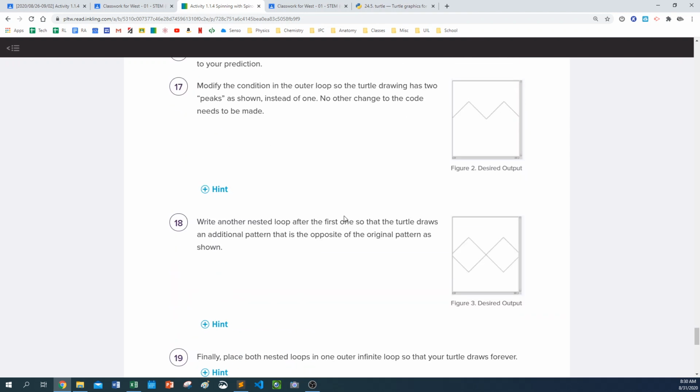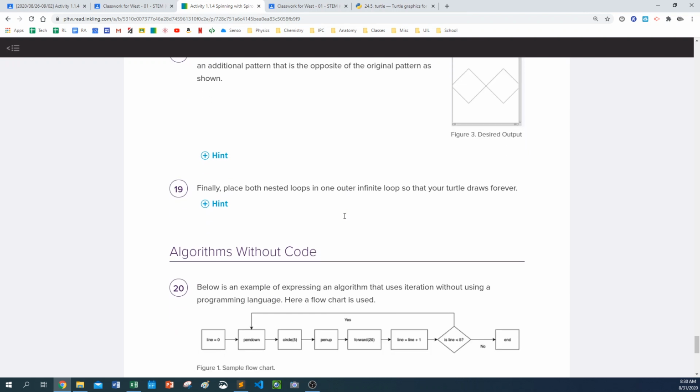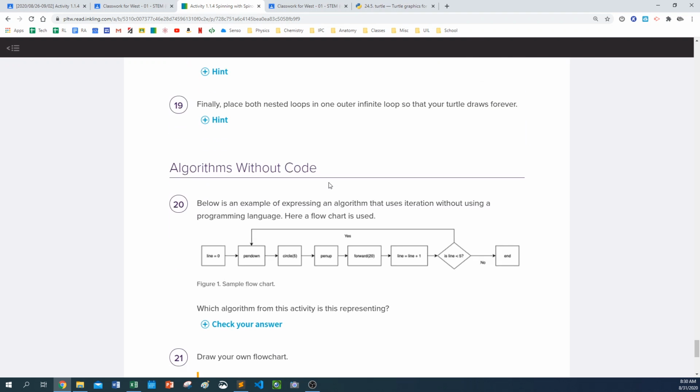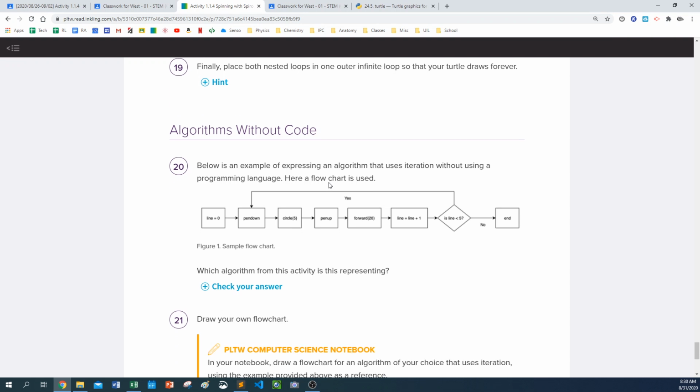Makes sense? And then here, below is an example of expressing an algorithm using iteration without using a programming language. This is known as a flowchart. So in a flowchart, rectangles represent statements.